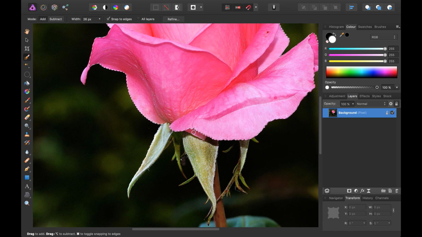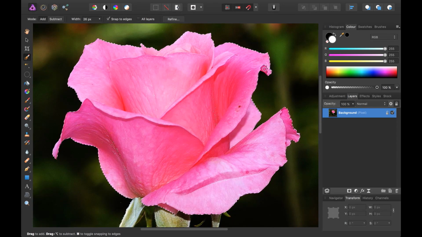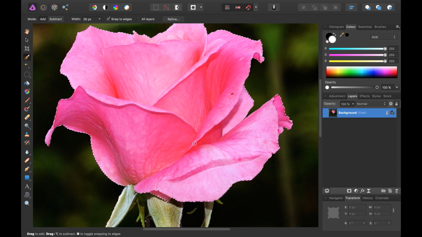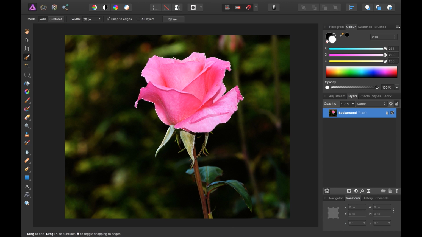Now with the small brush, we can click right in there and get over here as well, and then navigate up here and get this little piece. All right, that looks pretty good. I'd say we have a good selection. Let's press Command Zero so we can see our whole photo.